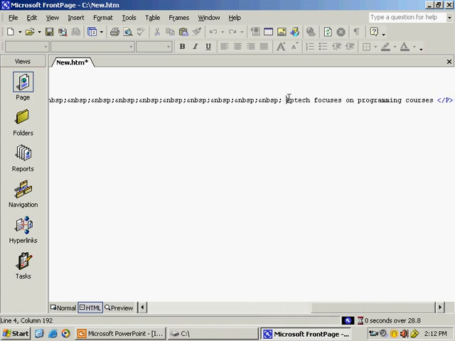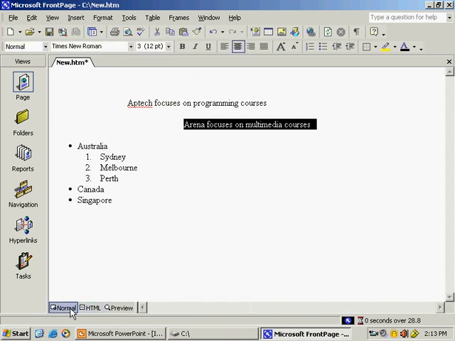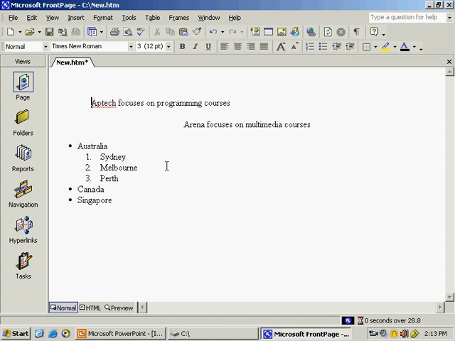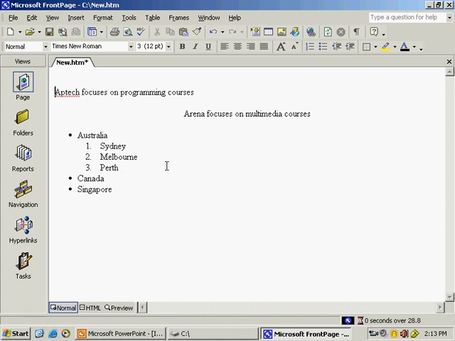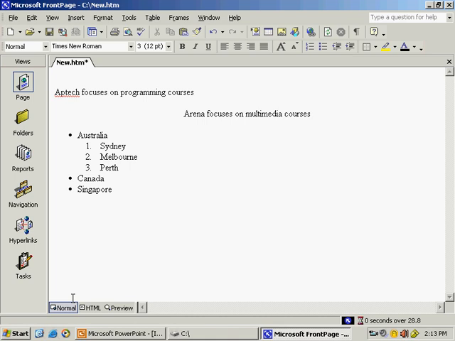Then this Aptech focus, the sentence has come. So this one means one tab. If you want to remove, you can come here and just remove it. Okay, this might be spaces. Okay, now come to HTML. So you can see nothing is there. When Aptech computer education is written here, no disturbance is there. So come to normal, give one tab.